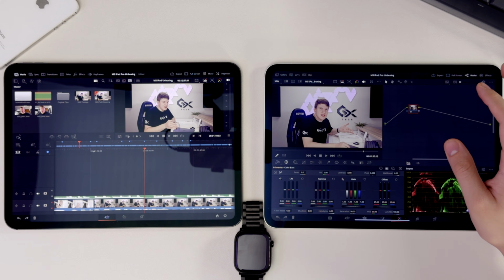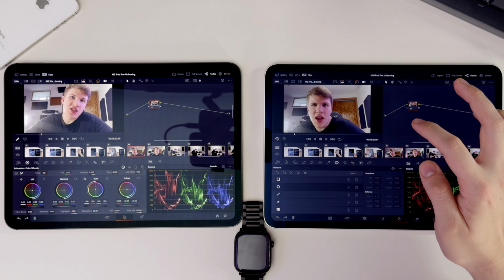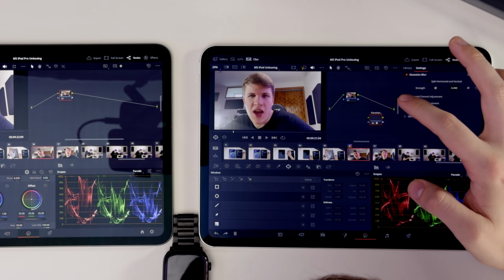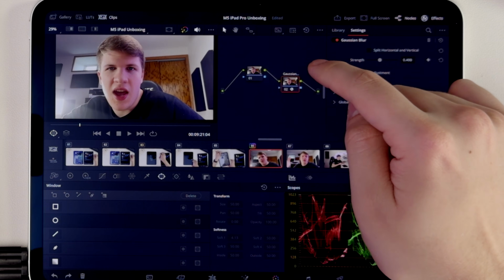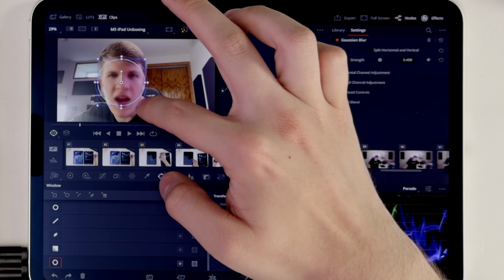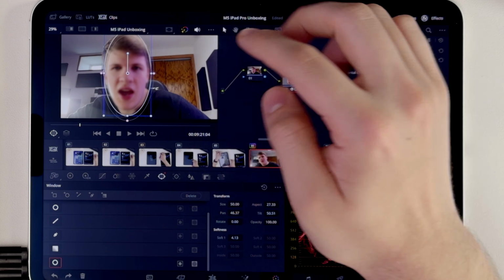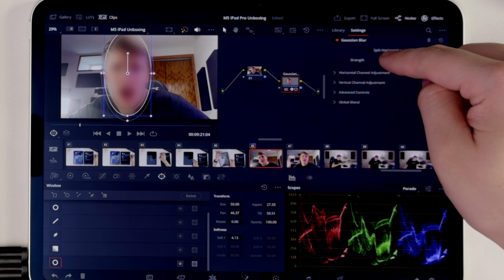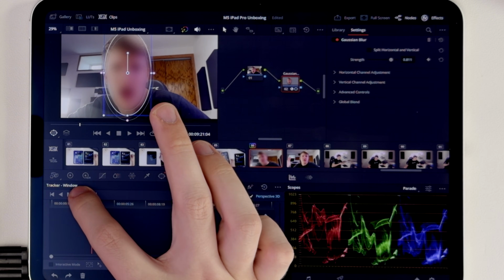Let's test out something different. Let's go to the color page. We're going to both the same exact clip here, and we are going to do a masking effect. So add a blur. Let's just try to quickly put that around my face. Maybe increase the strength if I need to blur out a face. We're going to track me back and forth.